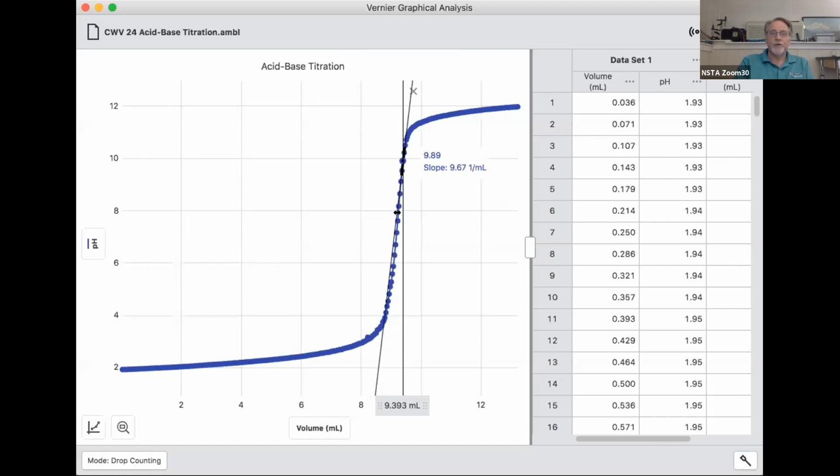And now the slope starts to decrease. So it appears to me that at a volume of 9.25 milliliters down at the bottom there, that is going to be the equivalence point for this particular experiment using this method.